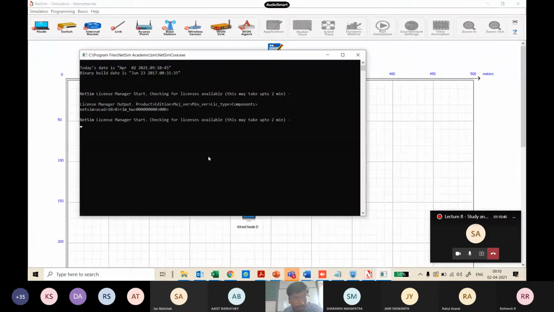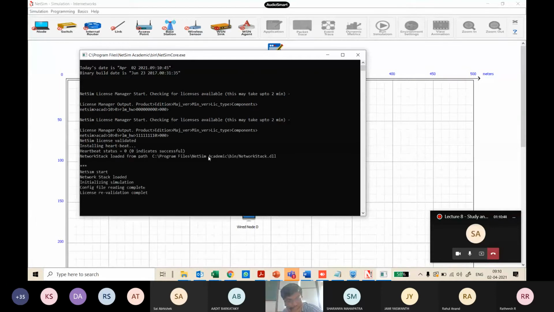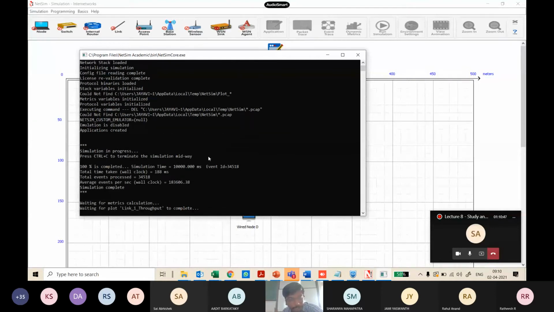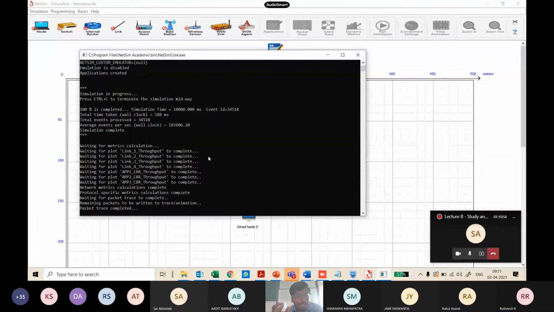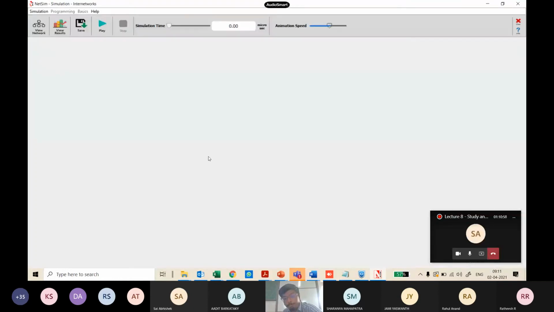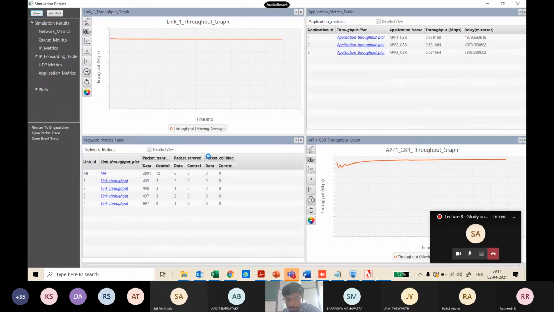So what's going to happen now is the license check happens, and the metric calculations all happen. Then NetSim is going to open two different windows. One window will be your animation window, like your NAM output. The other window will be your metrics plot window, right? So now you see that I think it has run for you also.